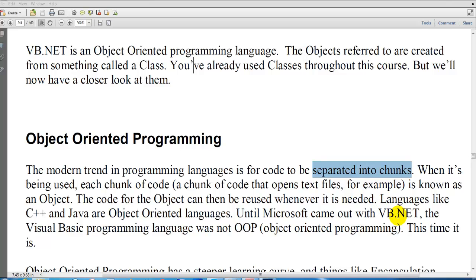And before VB.NET, so there used to be just Visual Basic, now it's called Visual Basic.NET, but it wasn't OOP. It wasn't object-oriented programming, but now it is. Most languages now are object-oriented programming languages, like Java and C# and C++ and so on.